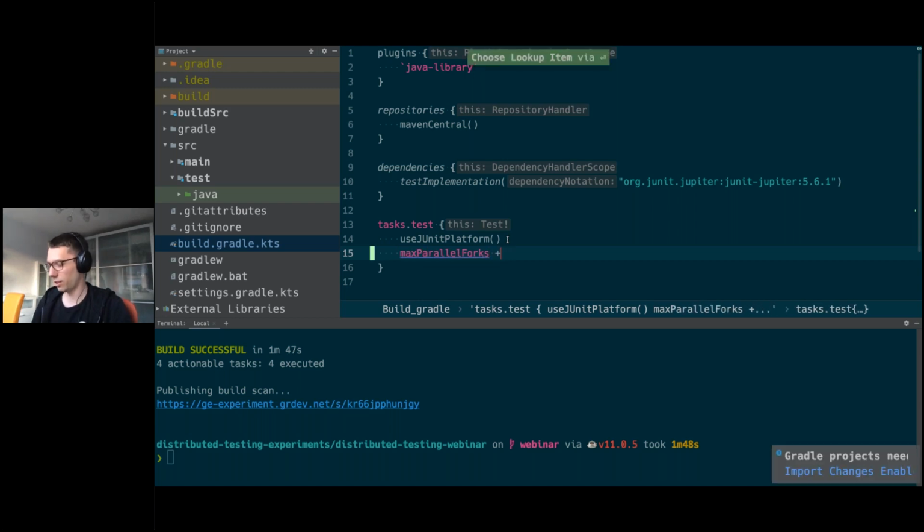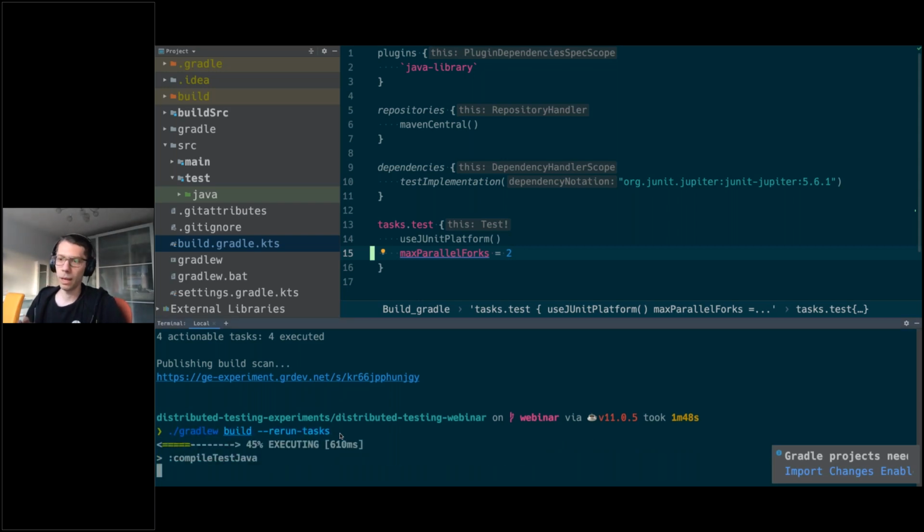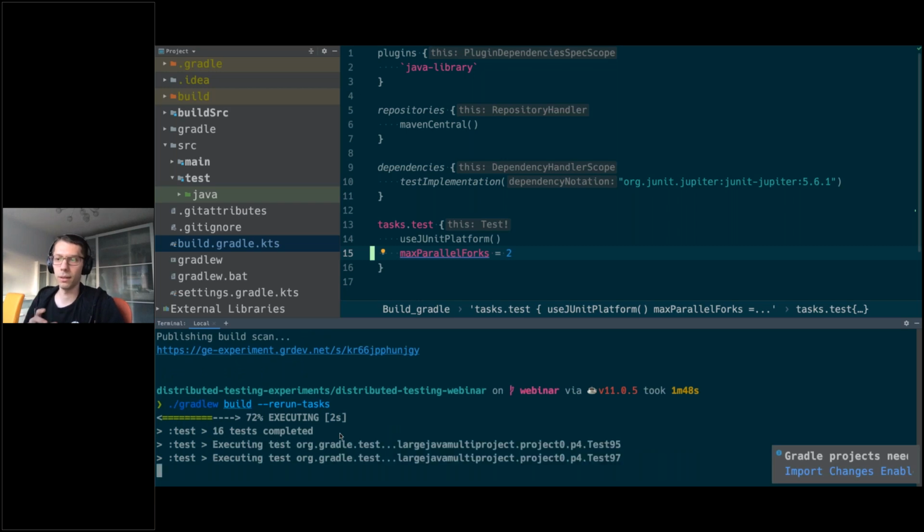And the default setting for that is 1, meaning that I just use one VM fork and all tests are executed sequentially. And I've now set it to 2, and we can see the effect by rerunning this build. And what we will see is that this already dramatically speeds up the build. So I have a pretty beefy machine.